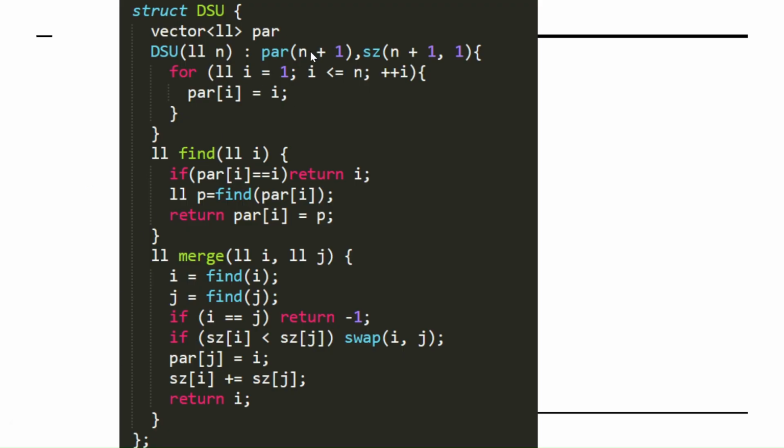So in the constructor, we are creating two arrays, one parent array of size n plus 1 and a size array of size n plus 1. We are covering indexing as one-based indexing. As initially all nodes are of size 1, we will initialize the size as 1, and each node's parent is initially pointing to itself, so its parent is going to be itself.